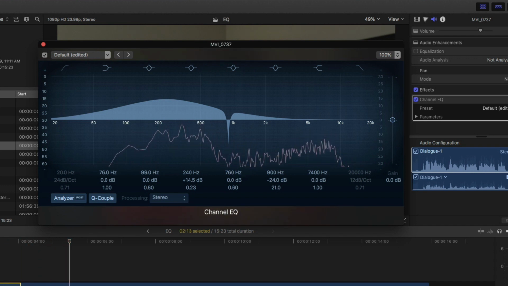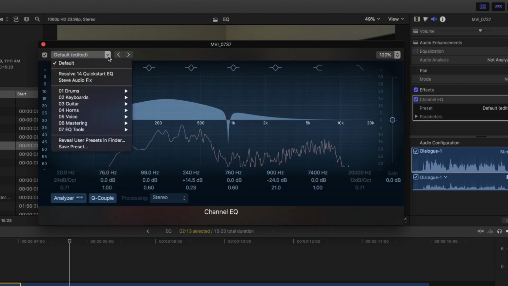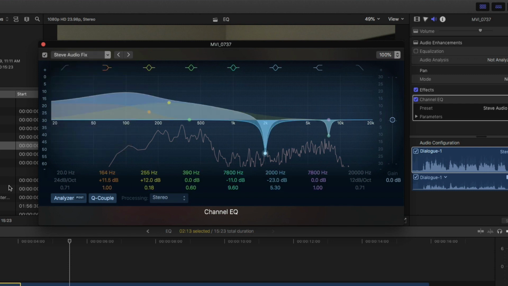It's not perfect, but compared to the original audio, it is a vast improvement. I could continue to adjust each frequency, but I have a more thorough adjustment saved as a preset called Steve Audio Fix that can be accessed in this menu here. If you wanted to create a new preset, select Save Preset at the bottom. I'll select the Steve Audio Fix and then play back.